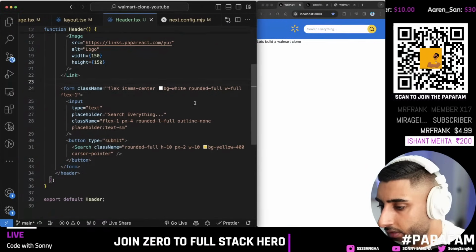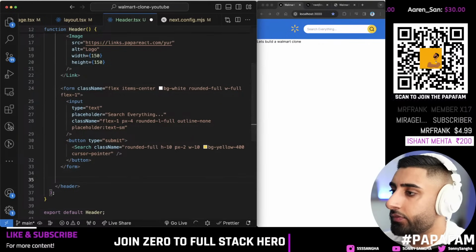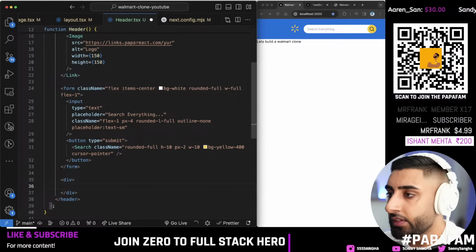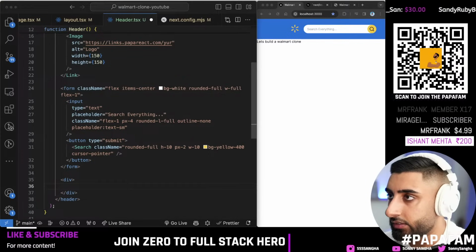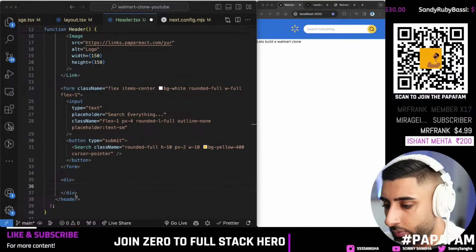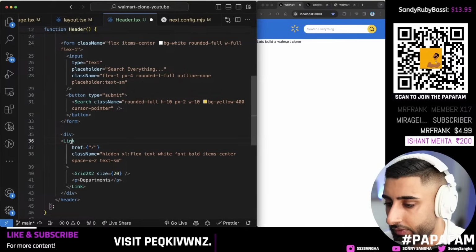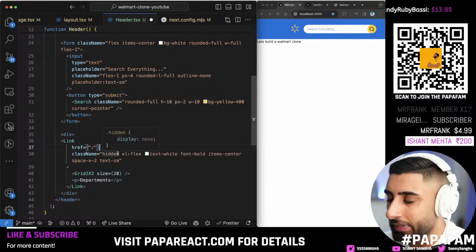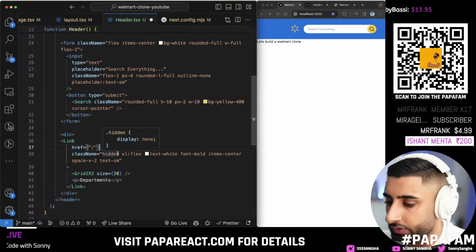So after that, outside the form, we're going to have a div. And inside the div, we're going to have a few links. I'm going to quickly pop in an example of what we're going to do here, so that way we can save a bit of time. So we've got a link, which simply goes to the homepage for now. I'm not going to set it up to actually go to a departments page.